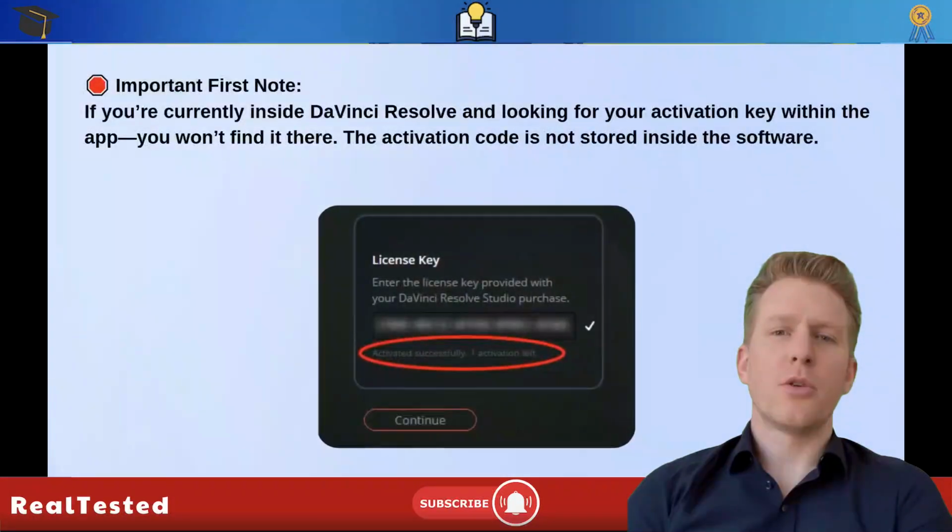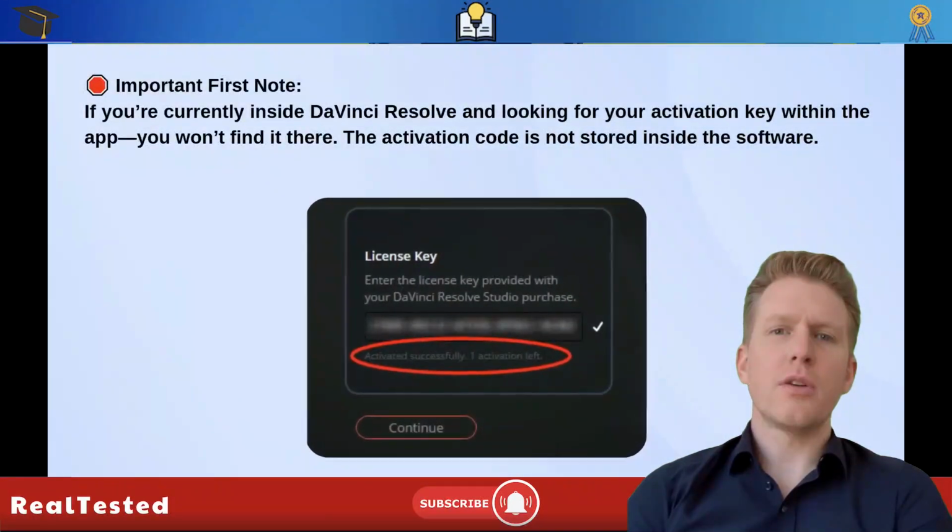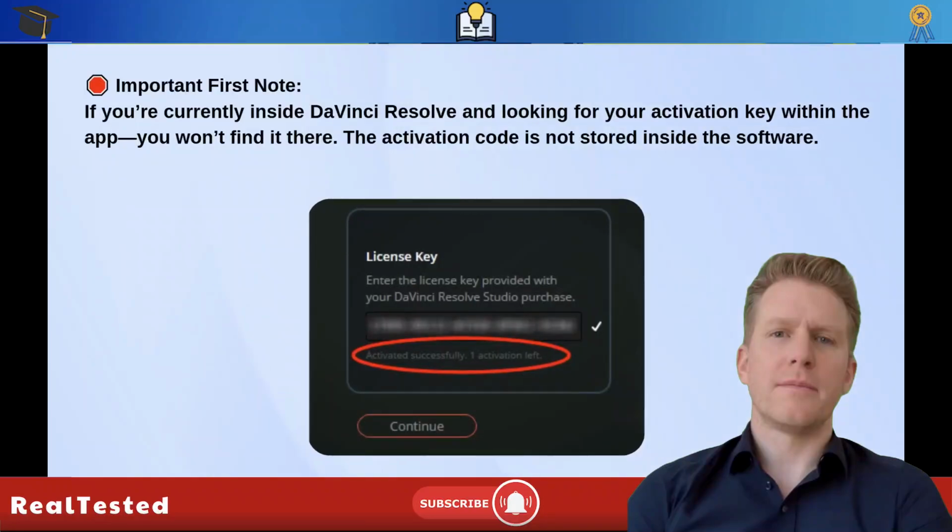Welcome to JH. In this guide, I will explain how to locate your Davinci Resolve activation key.